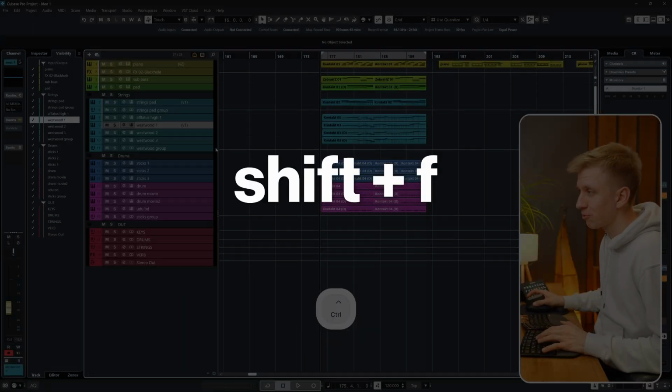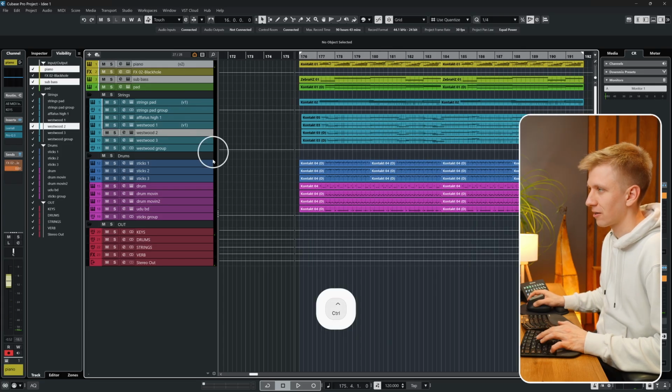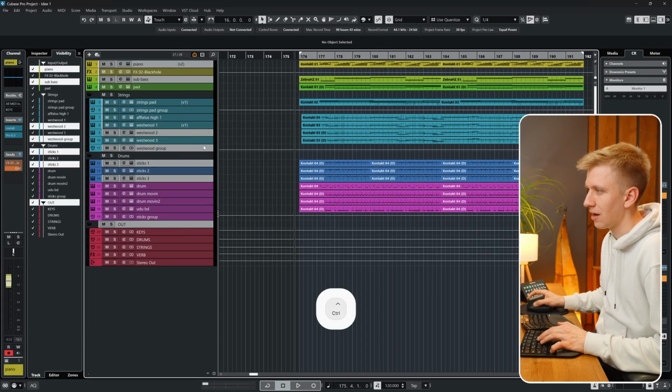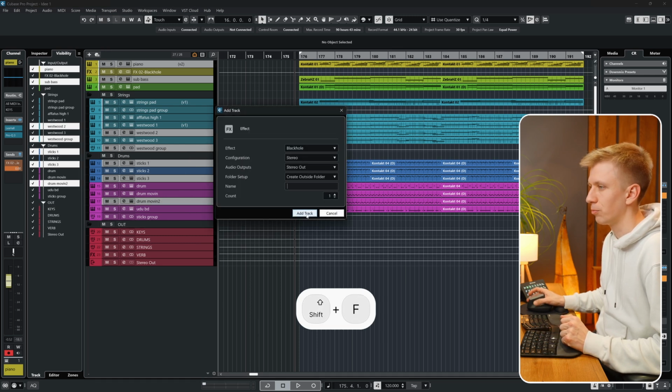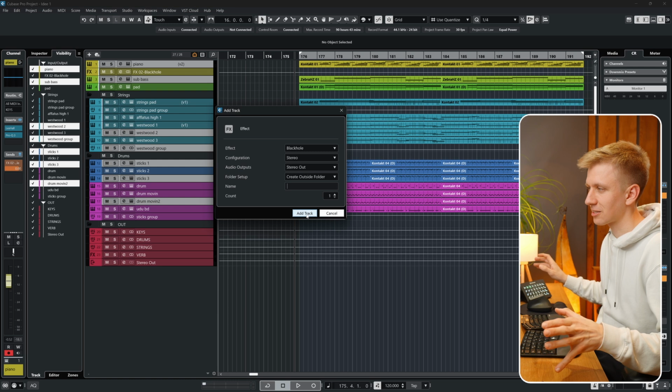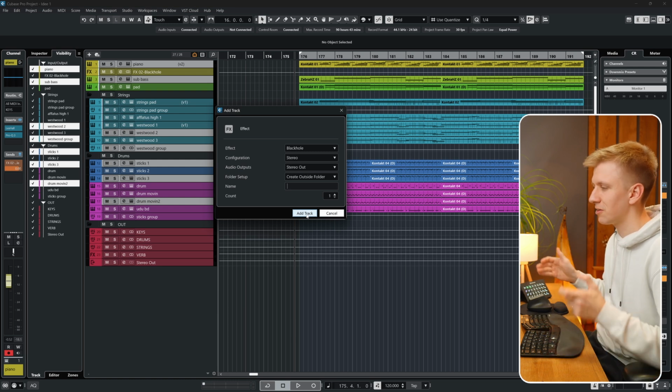And the same thing goes for the effects. Just select your tracks that you want to have an effect on, and then Shift F, and then you will have all of these tracks sending to this effects track.